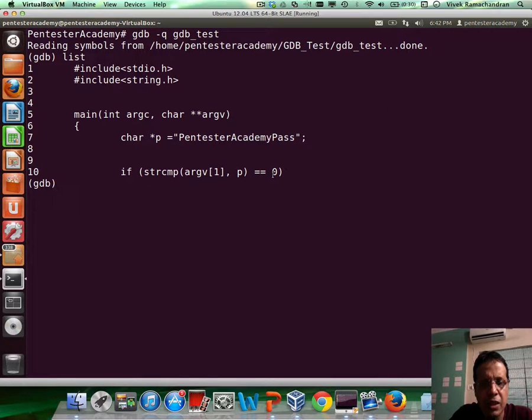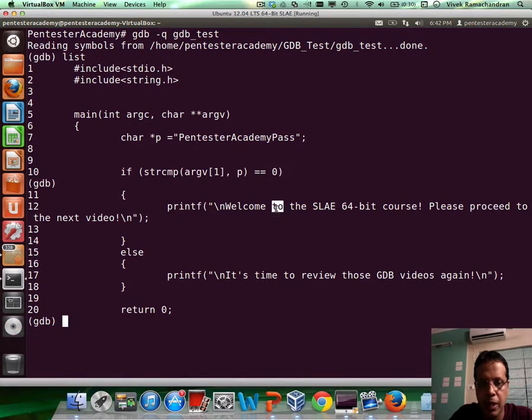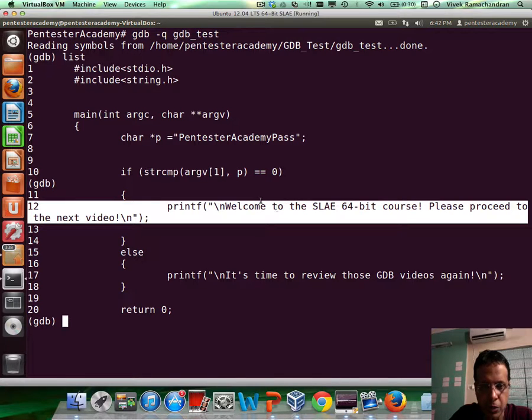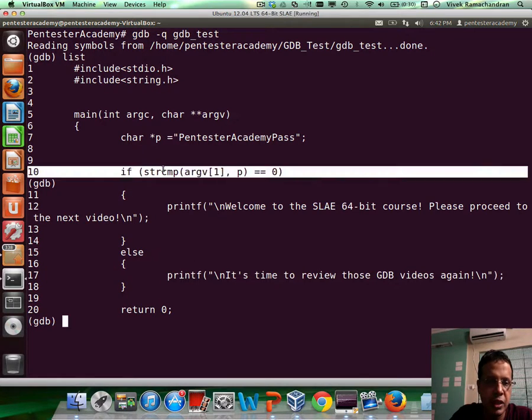Now if you notice, this is the place where the decision making is happening, right? If string compare argv1, which is what we enter, really matches Pentester Academy pass, which is referenced by P, then go ahead and print welcome to the SLAE 64-bit course. If they do not match, go ahead and print it's time to review the GDB videos. So it's obvious we need to tamper with this specific decision statement. So let's set a breakpoint for line number 10.